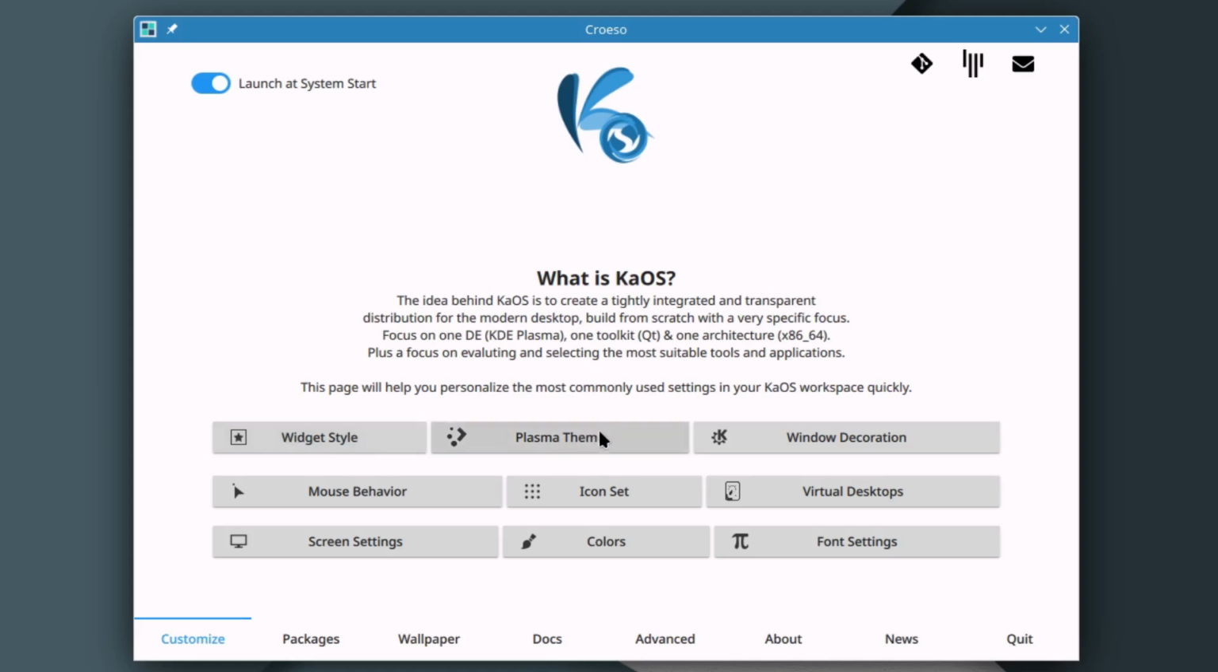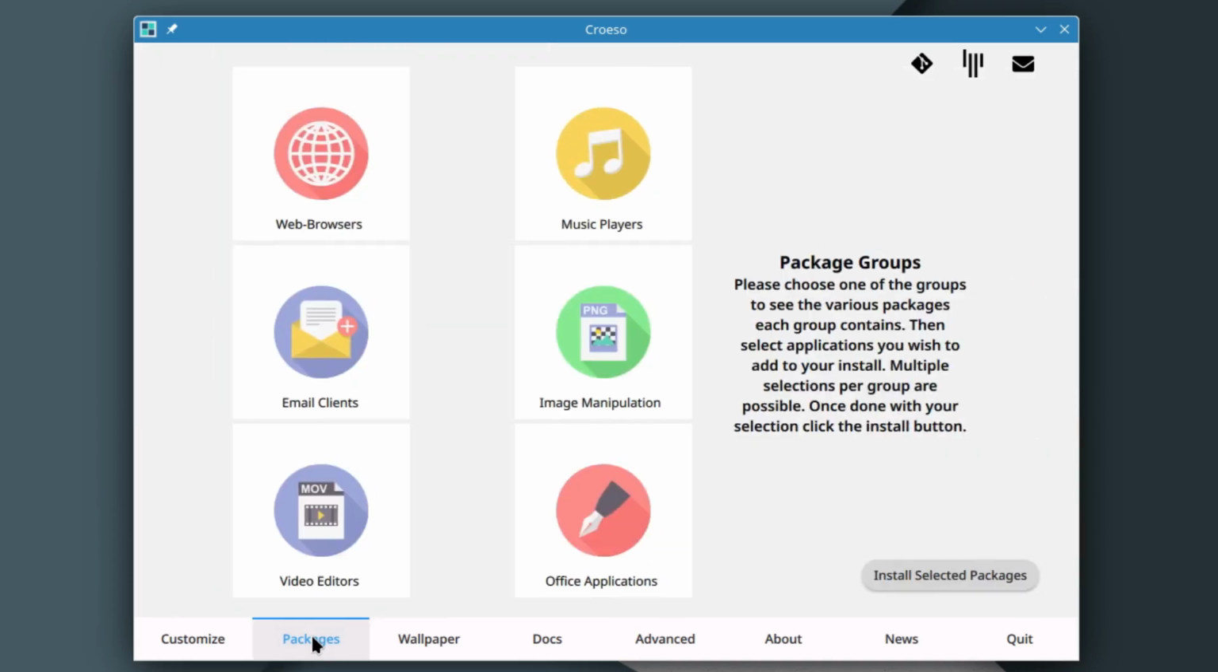So right here, you have your widget style, your Plasma theme, your window decorations, your mouse behavior, your icon set, your virtual desktops, your screen settings, colors, and font settings. And this is just on the customize tab. Then you have another tab on the bottom that says packages. And from right here, you can install selected packages.